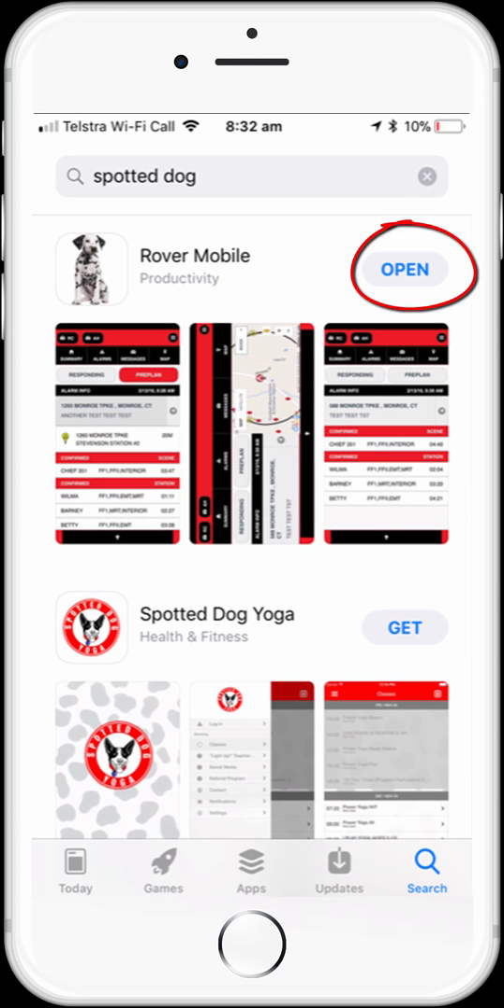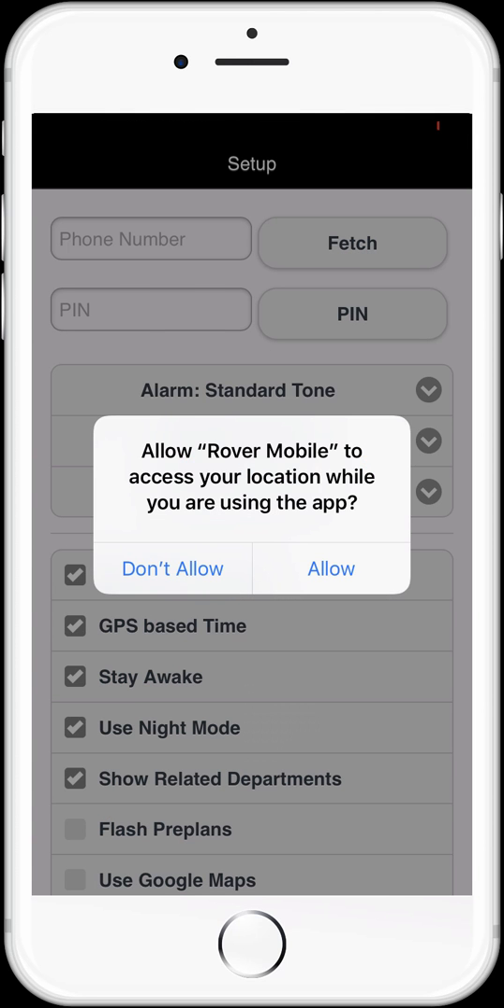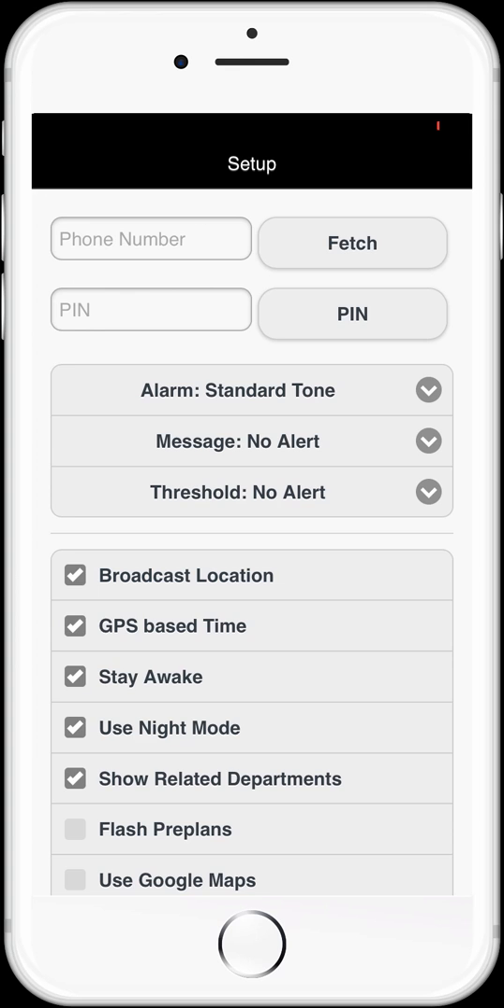app. So the first time that you go into Rover, you'll get a prompt to allow Rover to access your location while you are using the app. You should say yes to this. And the first time you go in, Rover will take you straight to the setup screen.